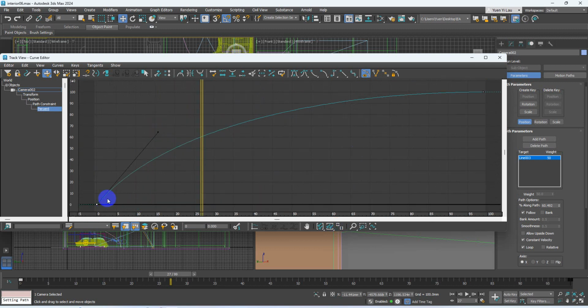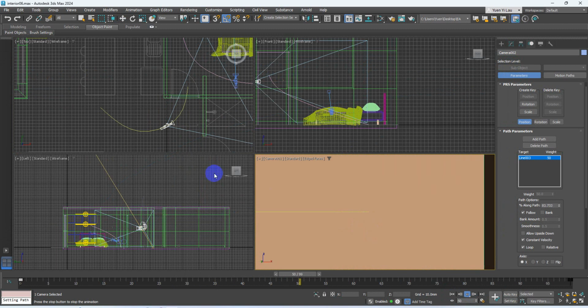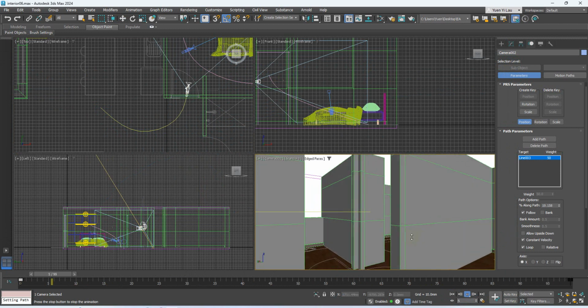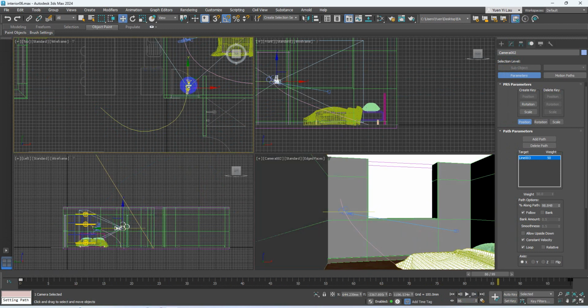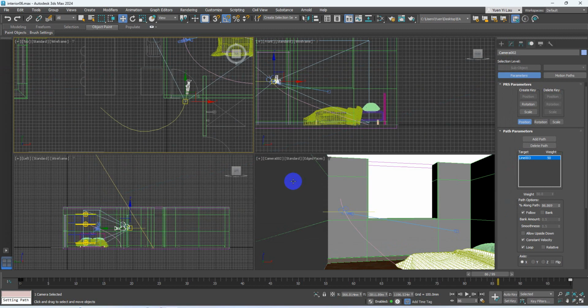Okay, fast to slow, and then I preview again, fast and then slow down. In this case, I want a linear speed only, so I change it back to a linear curve.